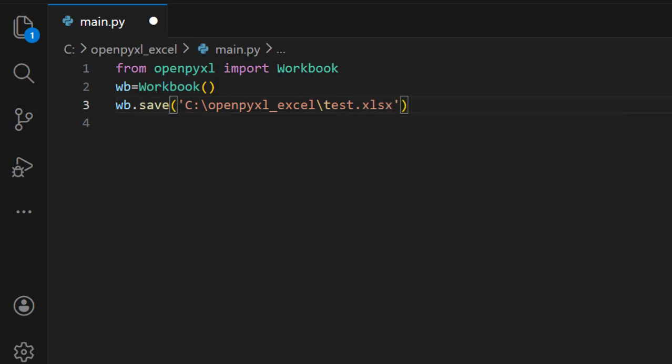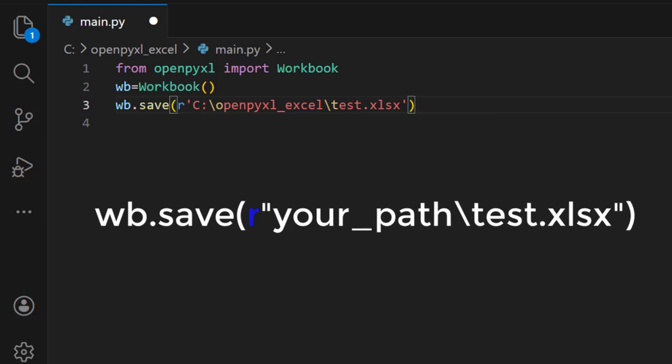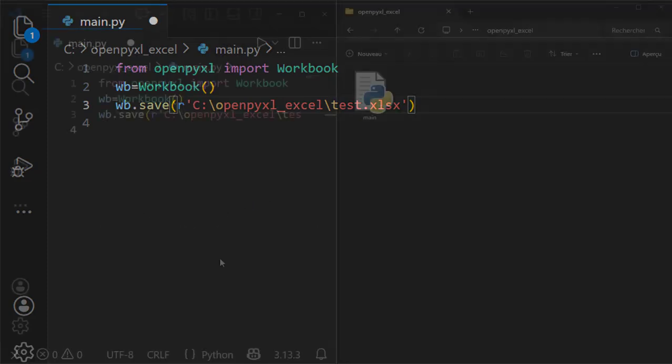Before writing the file path, we need to add the letter r. This is called a raw string in Python. It tells Python to treat backslashes as normal characters, not as special ones. Without the r, Python might misinterpret parts of the path, for example \n or \t. So, to avoid any errors, we use a raw string. Your final code should look like this: wb.save(r"your path\test.xlsx").